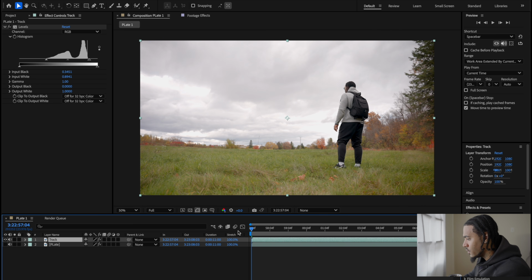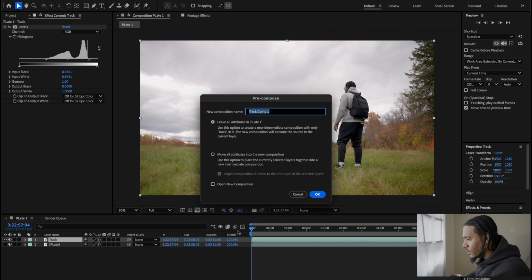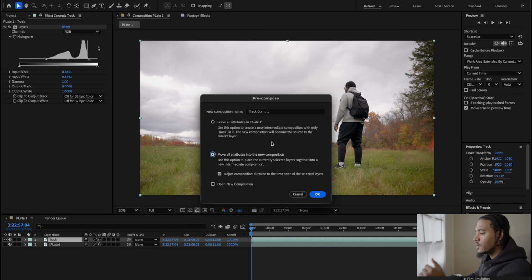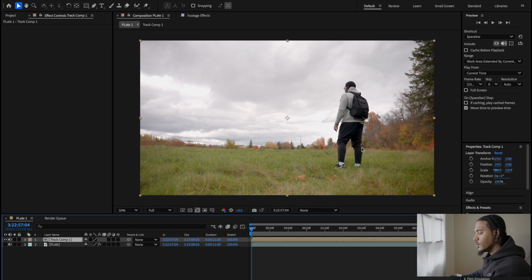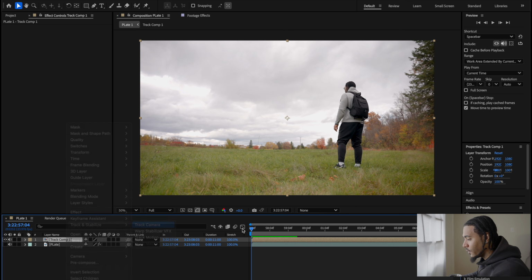Then we're going to pre-compose this right now and move all attributes into the new composition. The reason we're doing this is because if you want to do a 3D track in After Effects and you have the effects on that layer and it's not pre-comped, it's going to ignore the effects you put on there and just track what the native footage looks like. We actually want it to have more contrast, so we pre-comp this, and then we're going to do the 3D track on this layer specifically.